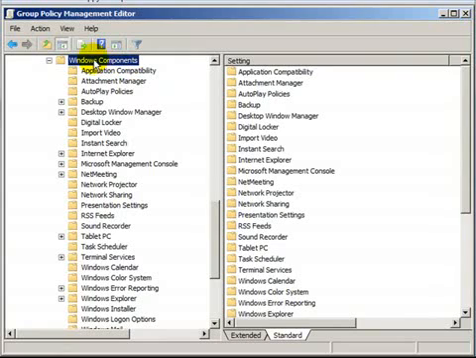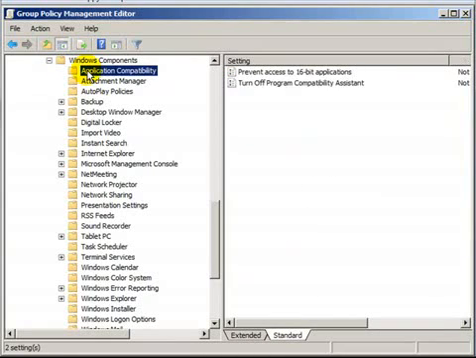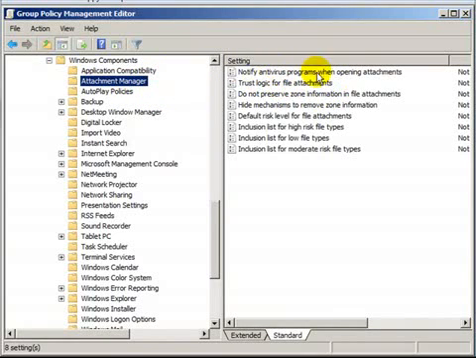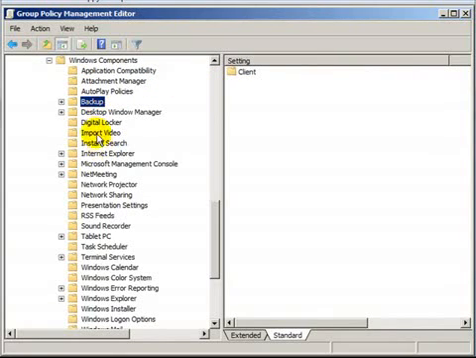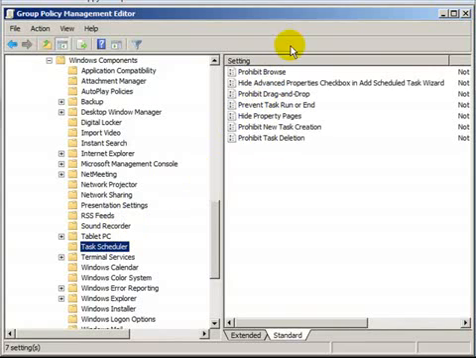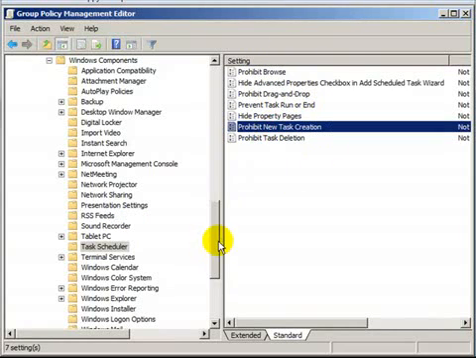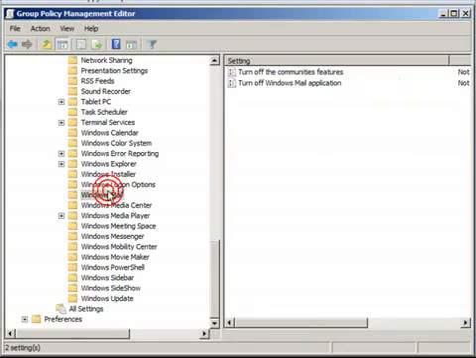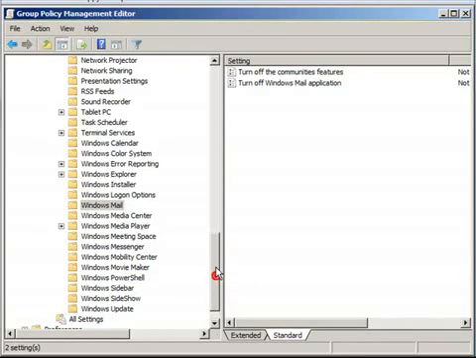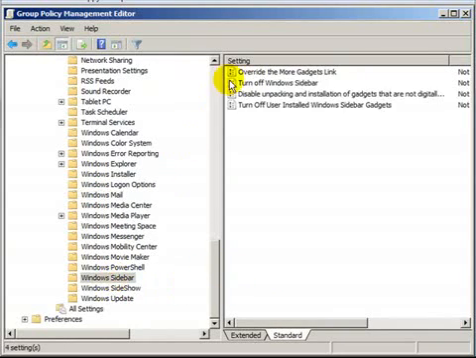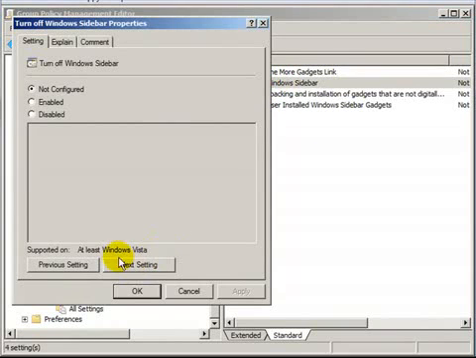Very quickly you can see here that you have settings for a lot of different Windows features, preventing access to 16-bit applications, notifying antivirus when opening attachments, and attachment manager. So you can just go through, and there's a lot of different behaviors that you can control. Very granular. For sound recorder, don't allow it to run. As far as task scheduler, what am I going to allow? Can I prohibit them from creating new tasks? The Windows Mail features, all these built-in features from Windows can be controlled. The Windows Sidebar feature, this is a feature in Windows Vista, so you can control that here.